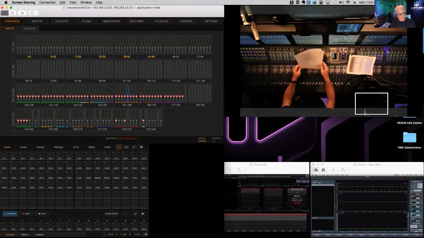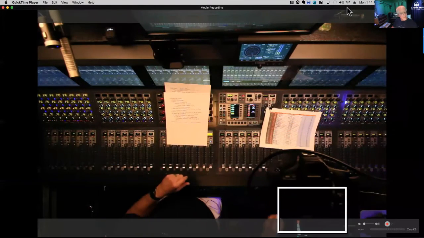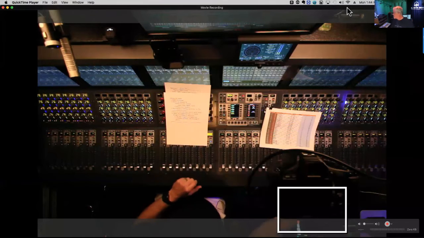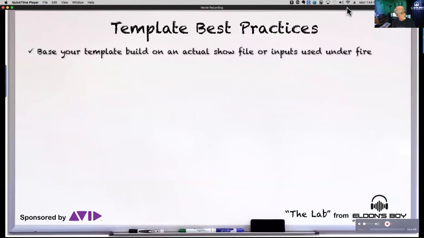So, maybe before we get into it, let's go over this, because I've put this together thinking about you guys, and I'd be interested to hear what you think about it. Just kind of a template's best practices here. All right, let's go over this really quick, and maybe we'll review this when we're done.